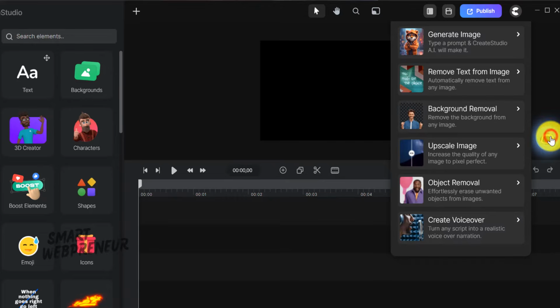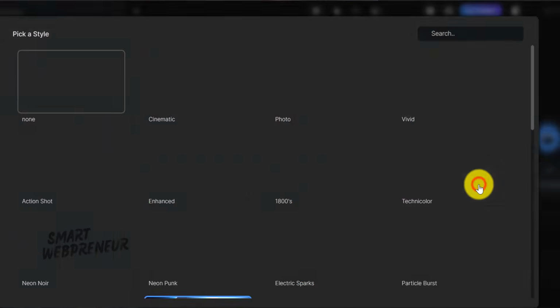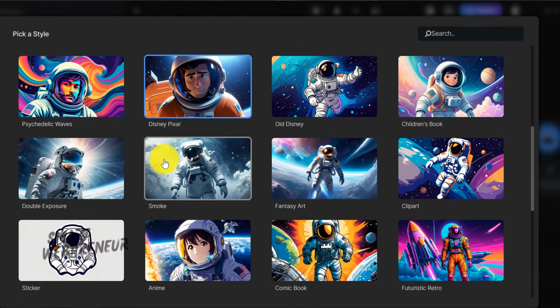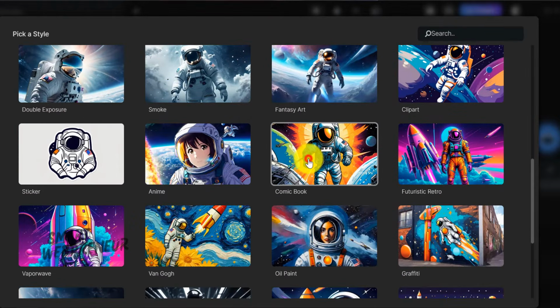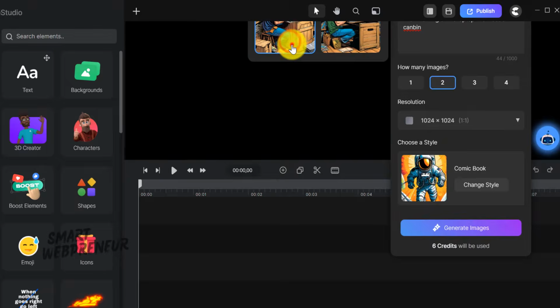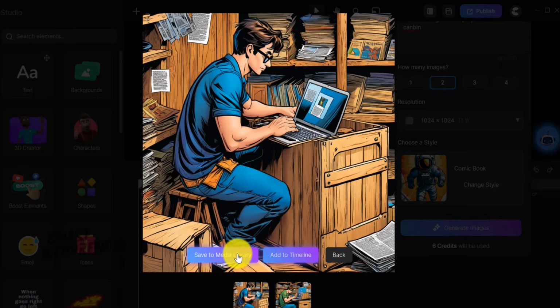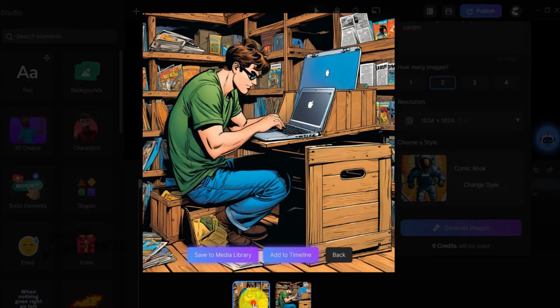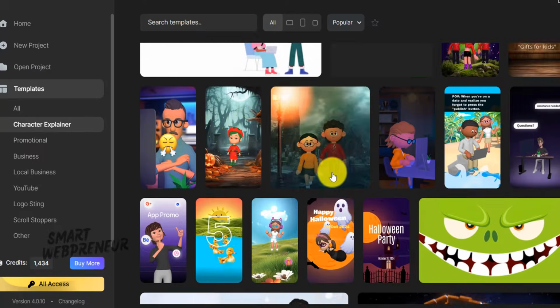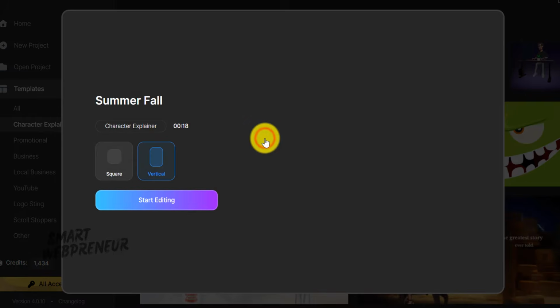Plus, there's a whole AI toolkit built in. That includes a text-to-image generator, an AI voice creator, background remover, text remover, great for lifting text off images, an image upscaler, and even a tool to remove unwanted objects from your visuals. We also have access to hundreds of templates inside Create Studio, which we can customize and use.